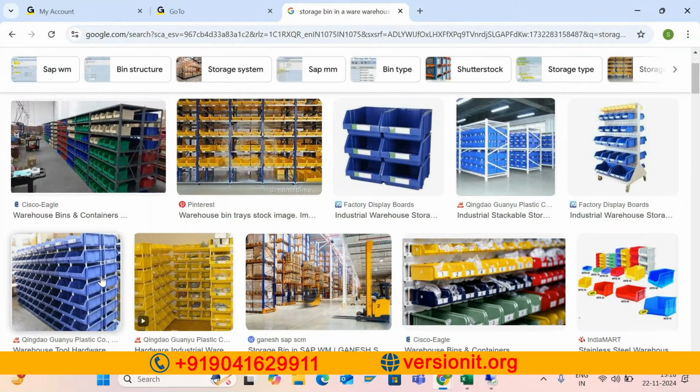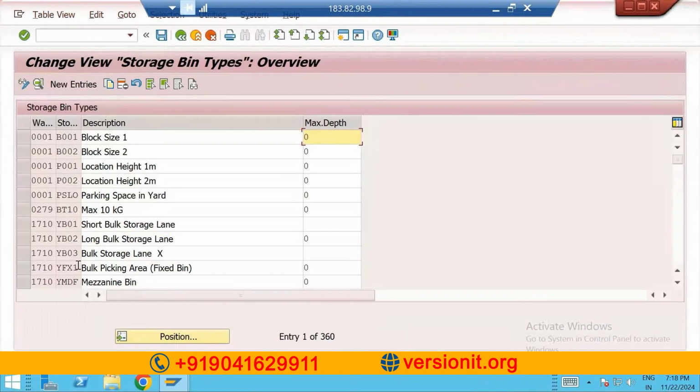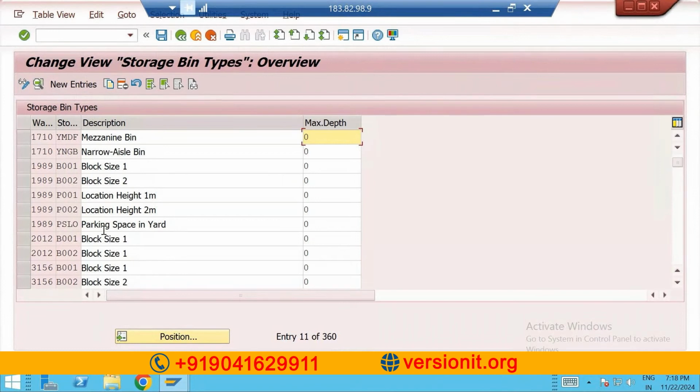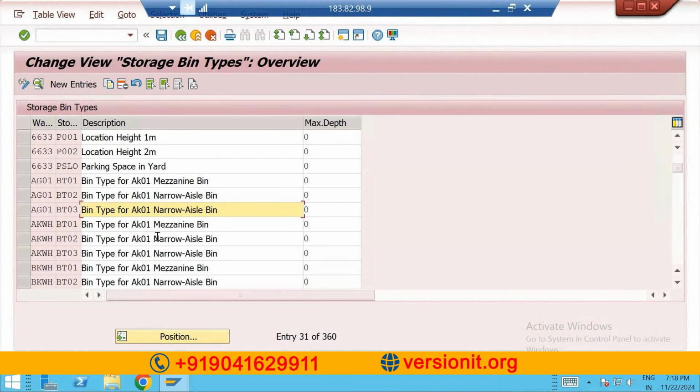So I need to define the bin types over here. So let me try to define a bin type. Like I can define a bin of 1 meter in height, 2 meters in height, right? 3 meters in height, like that we can create, right? So bins can be physical bins or virtual bins as well.